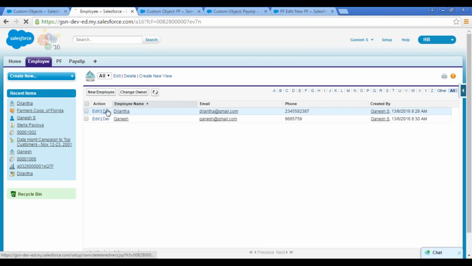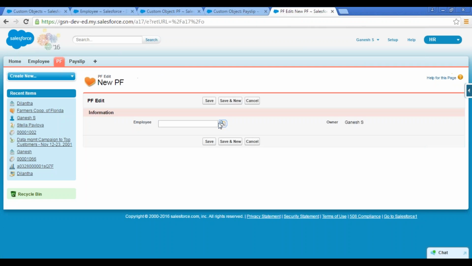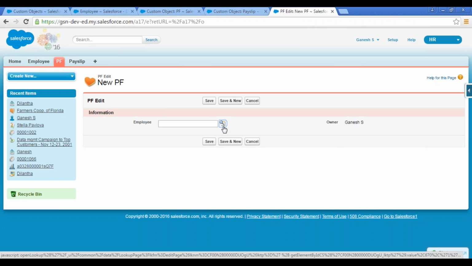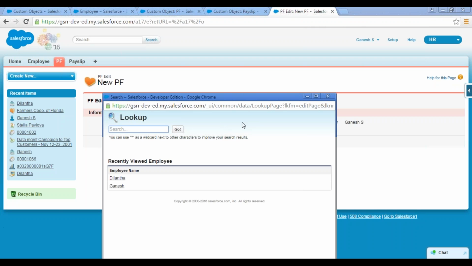Two records, Delanta, Ganesh, right? So from this PF object, we have created a relationship to employee. After this, if you try to create any record on this PF object, if you click on the search icon, it will show all the records available in that particular object. So from this object itself, we are looking up for the values or records present in that particular object. So only lookup relationship.